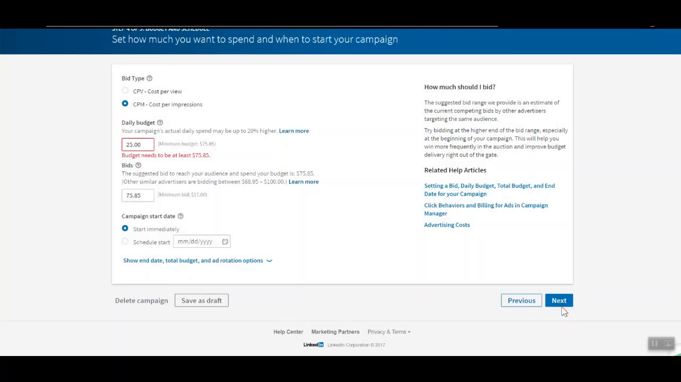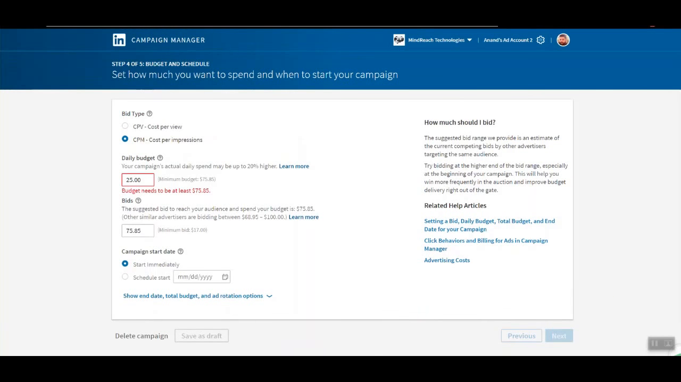Wow. So now it says my budget needs to be at least 75-85. I'm going to go back real quick and make some adjustments, because then maybe I can drop that minimum budget requirement. Let's see if that works. That is weird. So the previous button's been disabled. Let me see if we can get that working.